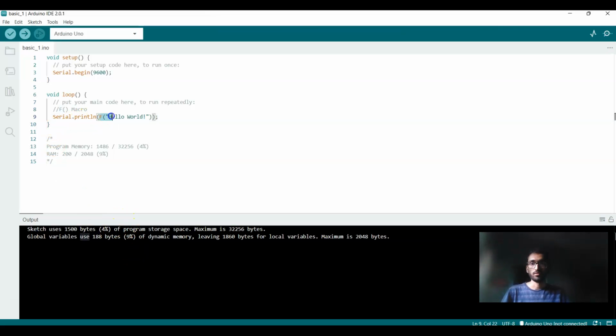If you use the F macro, it is saved in the program memory, and it is a better idea to put it in program memory because this string is static. It is not going to change. You would rather use your RAM for something that changes, like other variables. "Hello world" will remain as "Hello world" throughout in the RAM, thus wasting space. So it is better to put it in program memory.